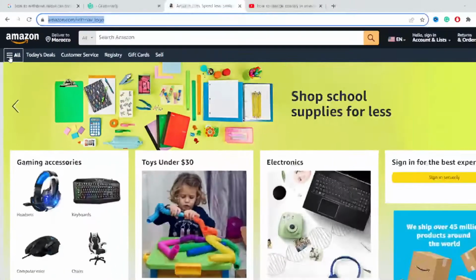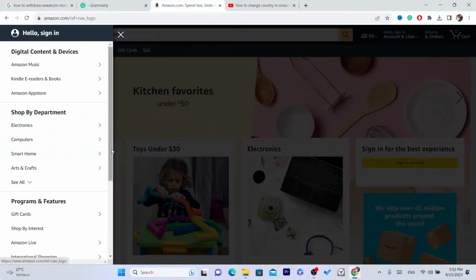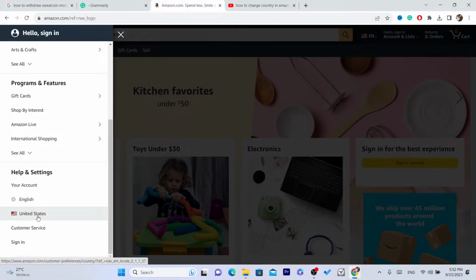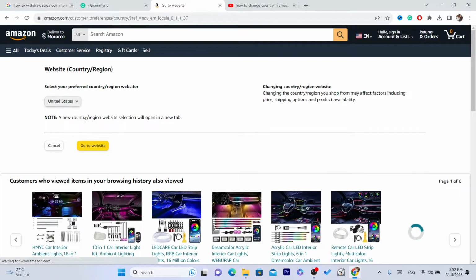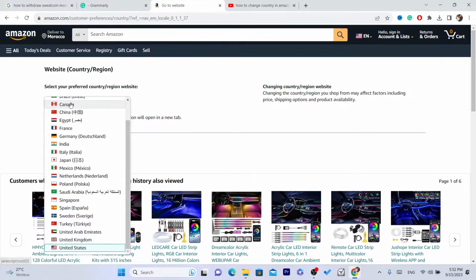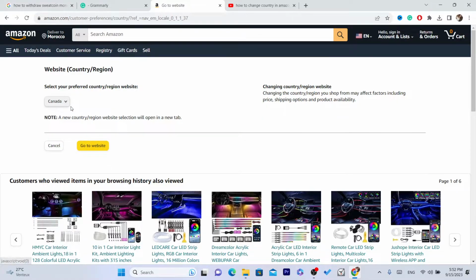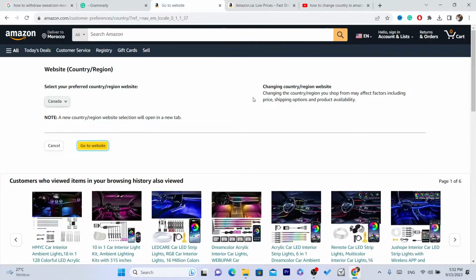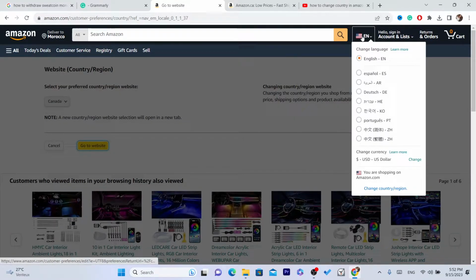Now, you want to click here where it says all in the top left, and you will scroll down at the very bottom. You want to click on United States or the country. Here you can change it to any country, for example Canada, and then you want to click on go to website, and that's it.